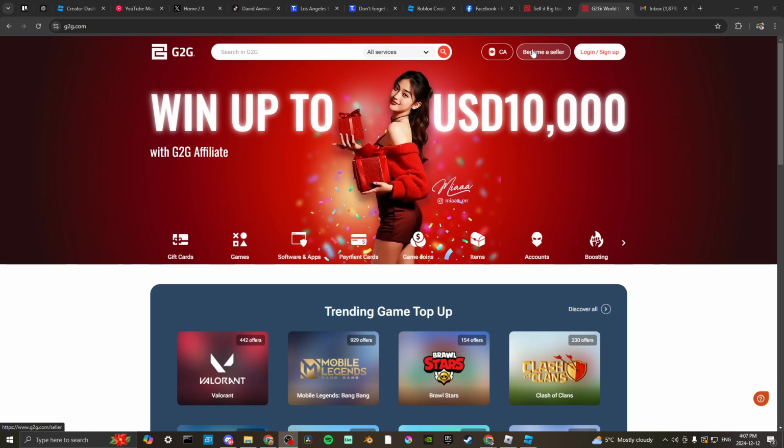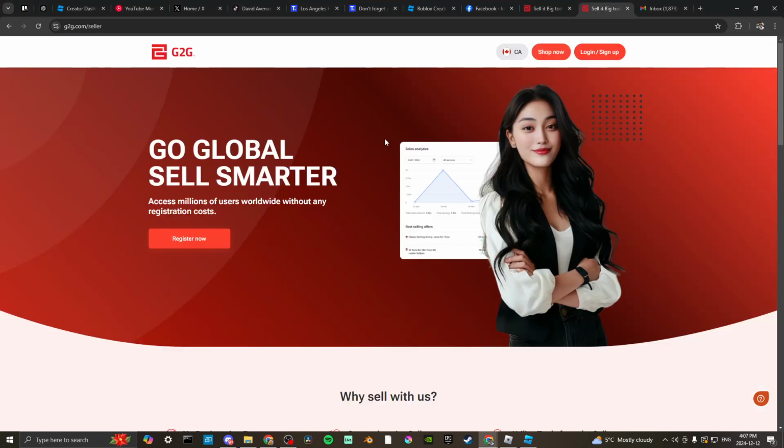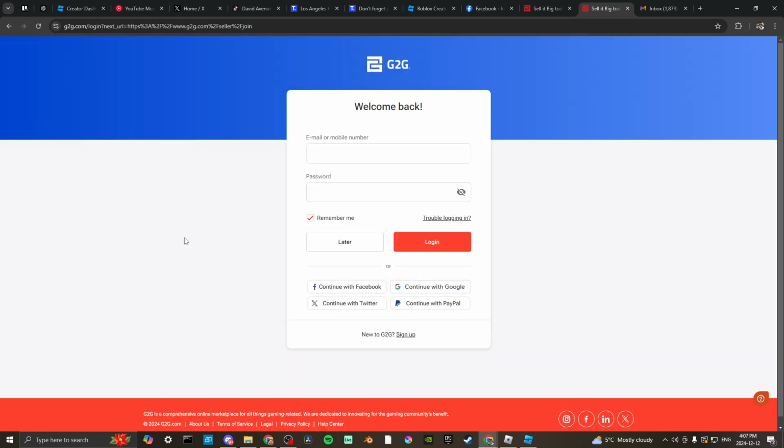That's what you're going to want to click, and then you should see this screen here, and you'll see the button that says register now. We're going to click that, and from here you can either log in with your email and password, or you can continue with Facebook, Google, Twitter, and PayPal. You can also sign up if you are new to G2G down here at the bottom.